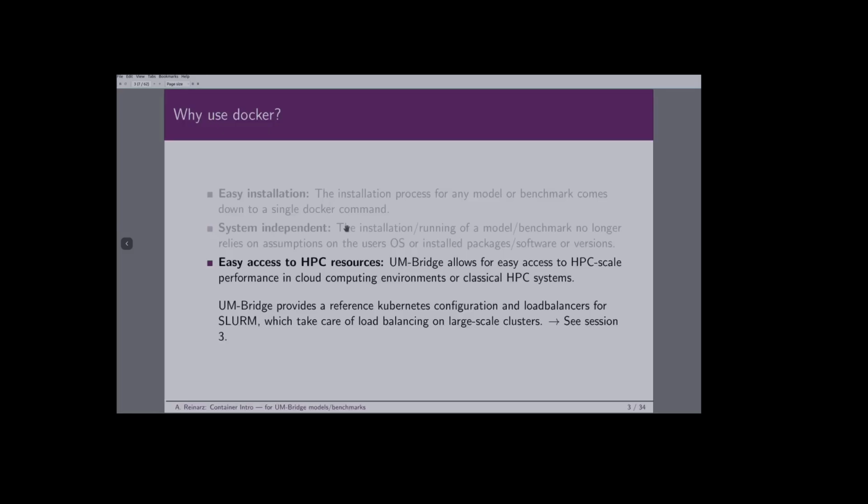And finally, in some sense, you get easy access to HPC resources. This doesn't really come with a Docker container. This comes with the Umbridge integration. But we'll discuss a bit more in the last session about how to use this containerization in order to then get access to HPC scale performance. In particular, we'll walk you a little bit through a Kubernetes configuration for cloud computing, and we'll talk a little bit about how to work on a Slurm cluster and balance that.